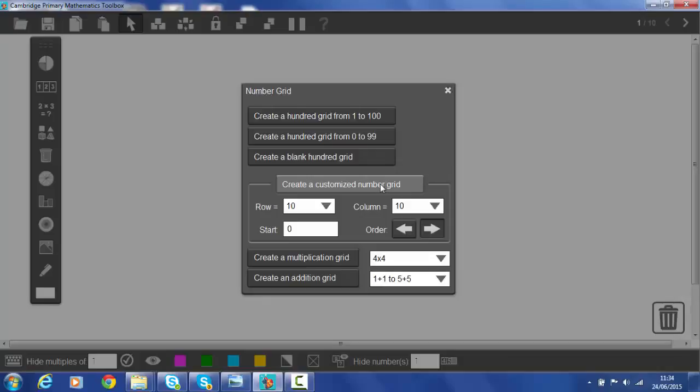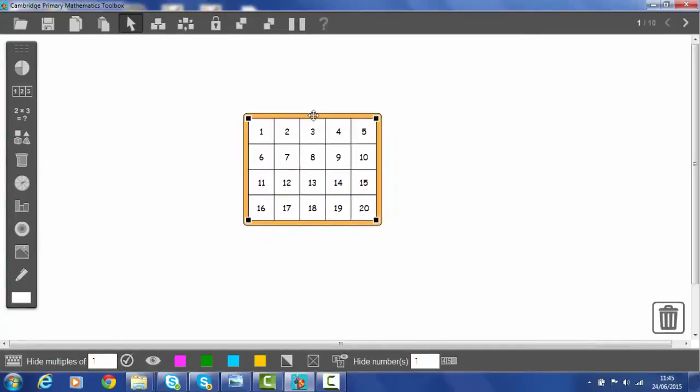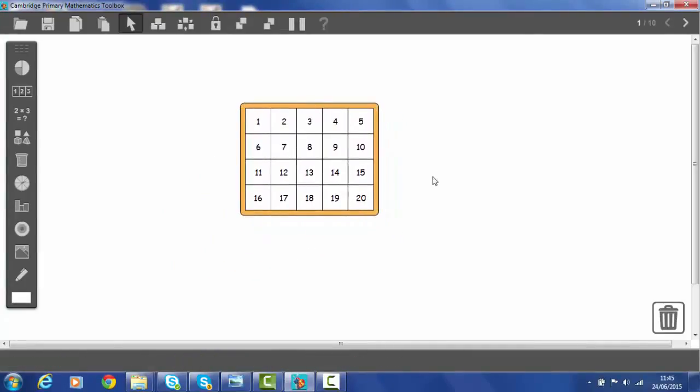So let's say our pupils are only dealing with numbers from 1 to 20. So let's do a 20 grid. Let's have 4 rows of 5 columns and I want to start with the number 1, so just type it in and tell it to create a customised number grid. There we go. I'm just going to move it to the centre of the screen and click away from it. You'll notice now that the properties bar at the bottom is empty.